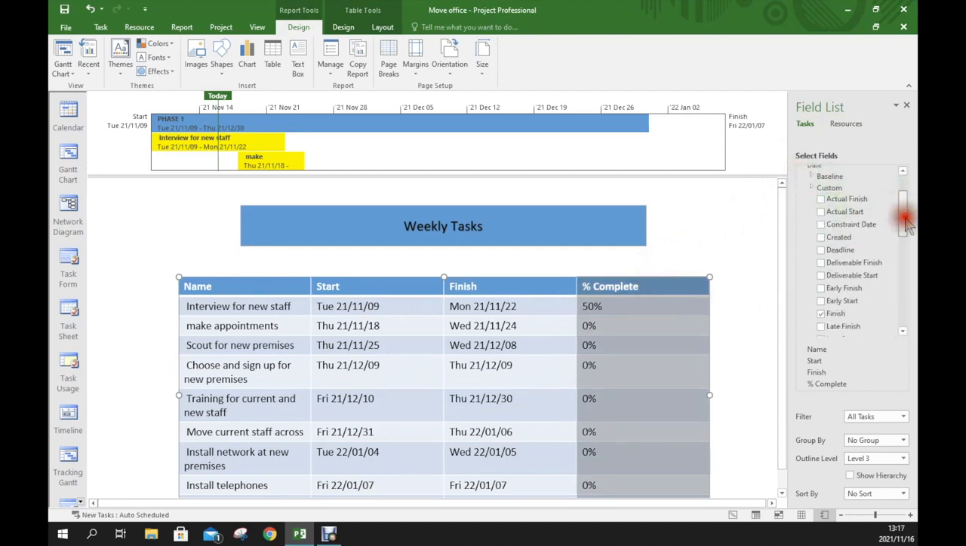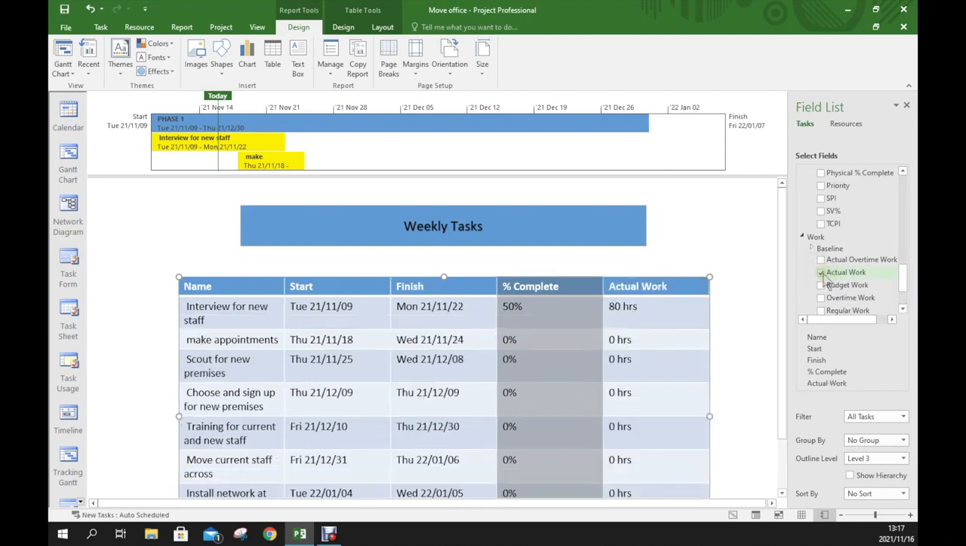All right, so let's have a look and add the resource, which I think will be underneath work. We may as well add the amount of work done, so that'll be interesting. Let's look at the actual work that's been done. So 80 hours work has been done. All right, that's very good.